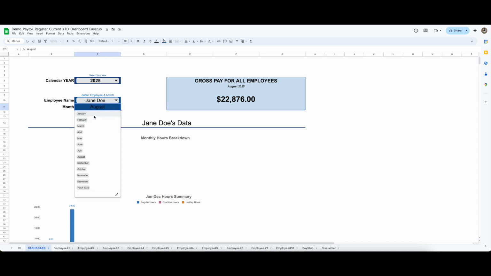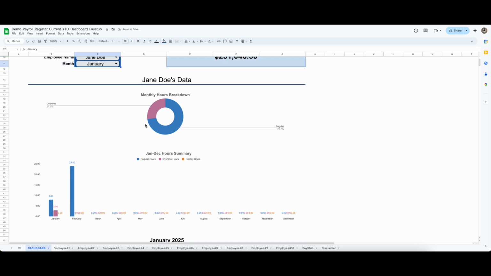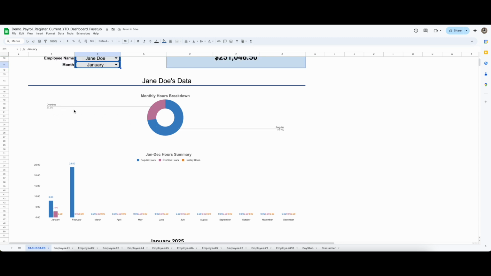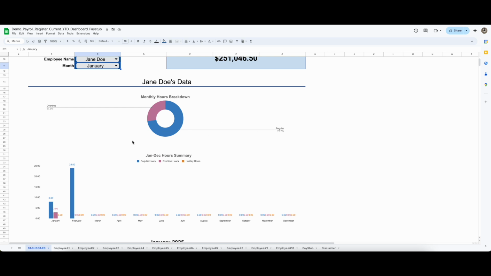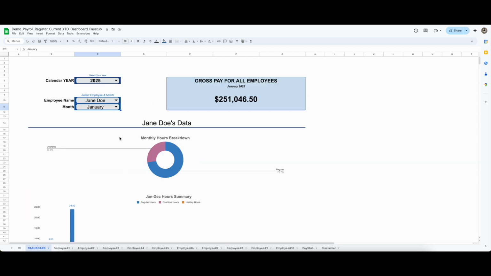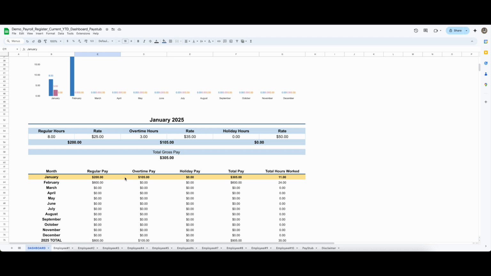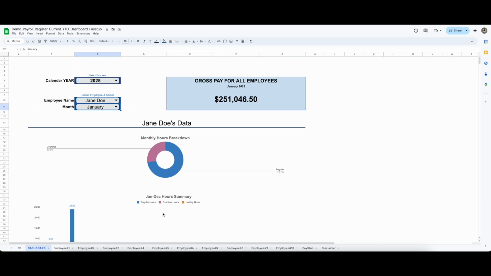So when we pick Jane Doe, we pick data for Jane Doe for January. You can see these are the breakout for January. Part of it is overtime and part of it is regular. The pie chart here shows you that. And then this here just shows you data from January to December. This is correct because we only entered data for January and February. And then here for January, since we picked January for Jane Doe, you can see it highlighted this portion right here. It tells you how much regular hour cash they earned, and then overtime, holiday, total pay, and then the total hours worked. So that's basically how this template works and how it flows.